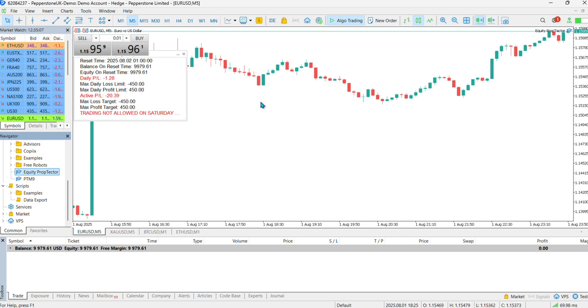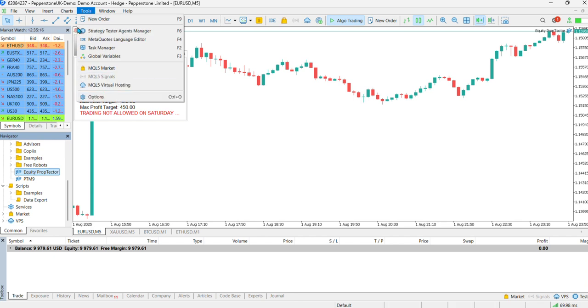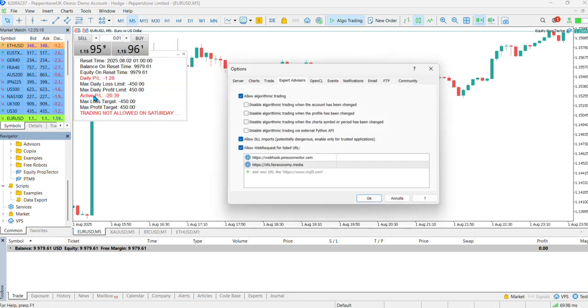All right. Now, after doing that, we have already added the Expert Advisor to the chart. After that, come here to Tools, Options, and make sure to enable these things, the DLL import and algo trading.